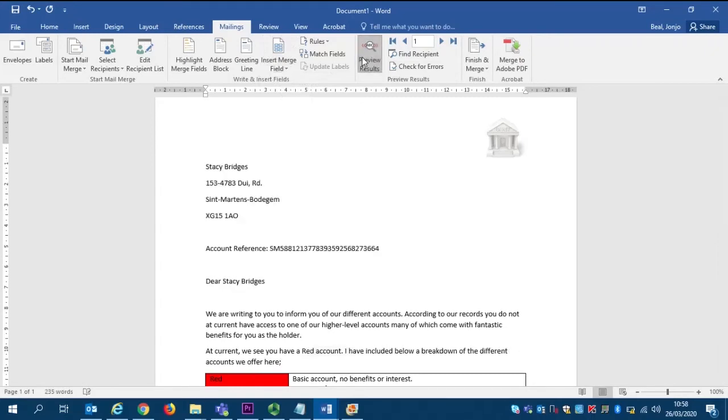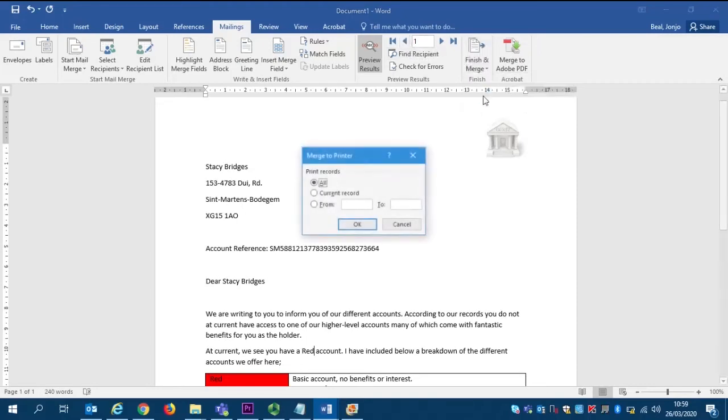Now if I press preview results and I use these arrows to scroll through, we can see it's going to produce a copy of each of those sets of data in our letter, and rather than having to type it out 14 times in this instance, it's just going to generate this 14 times for us. To make it generate it, we're going to go on finish and merge and print documents, and we can either leave it on all to print them all out, or if, say, it wants the first 3, we can go from 1 to 3 or from 1 to 5, whatever it may be.